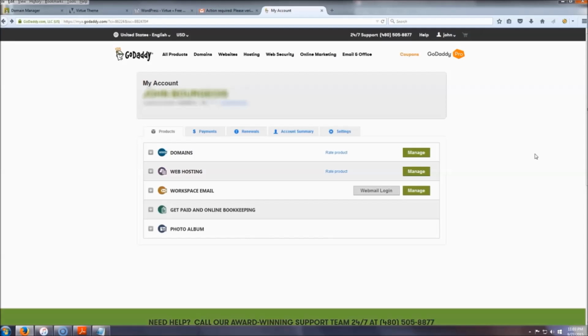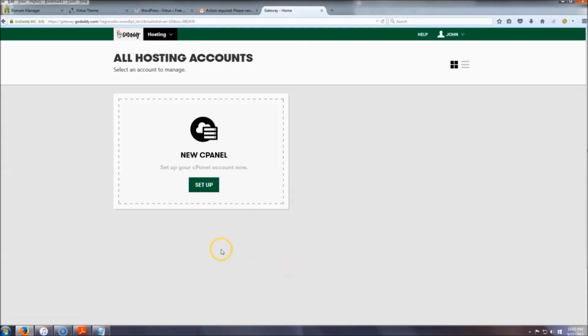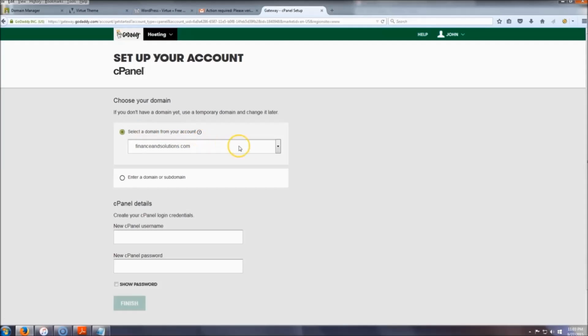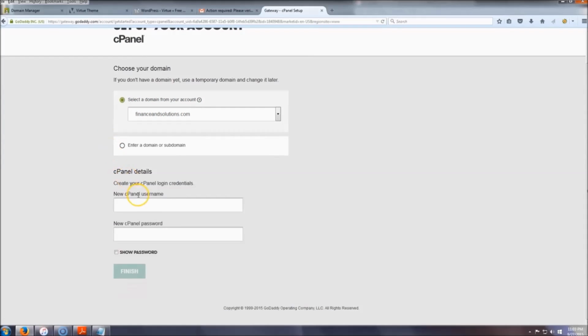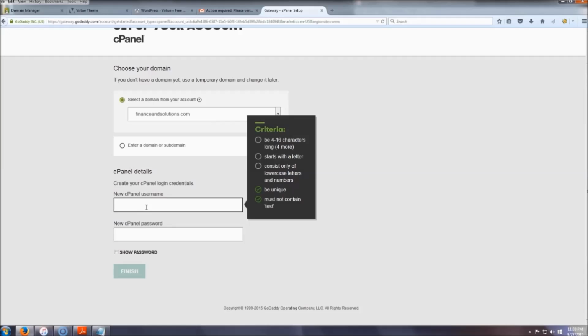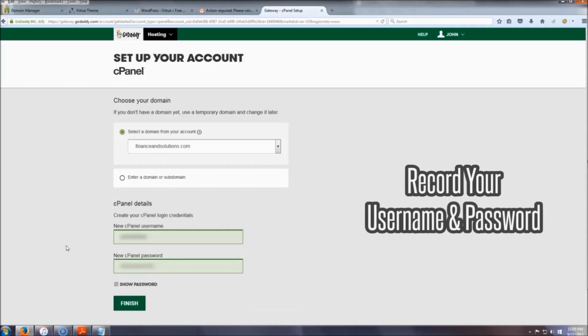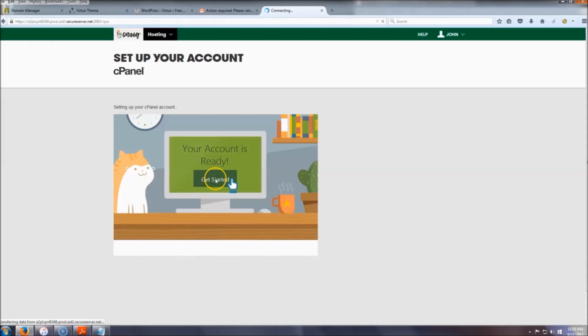Okay, so when we get on this page, we're going to go to web hosting and click manage. And right where it says new cPanel, click setup. Now you can select from your domain. It's already selected. I'm going to create a username and a password. Now after you do that, make sure you make some kind of note of that and then click finish. Now we're going to click get started.